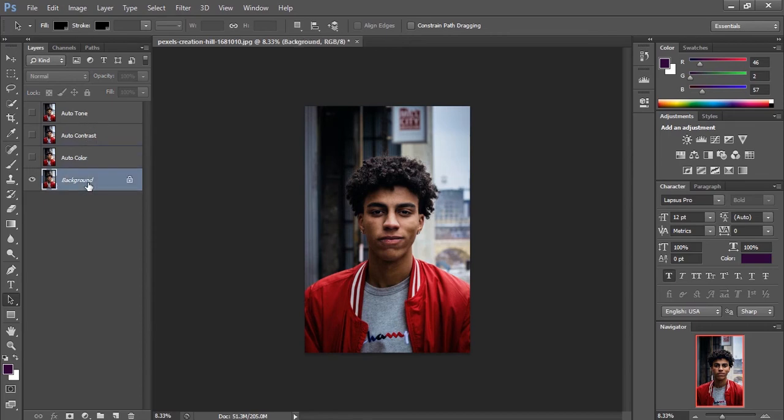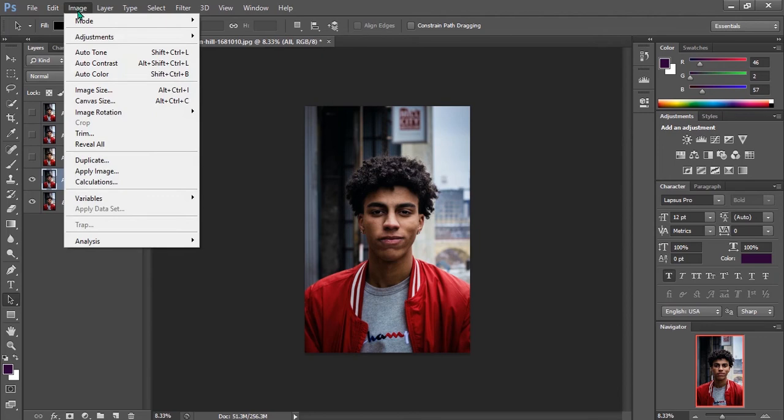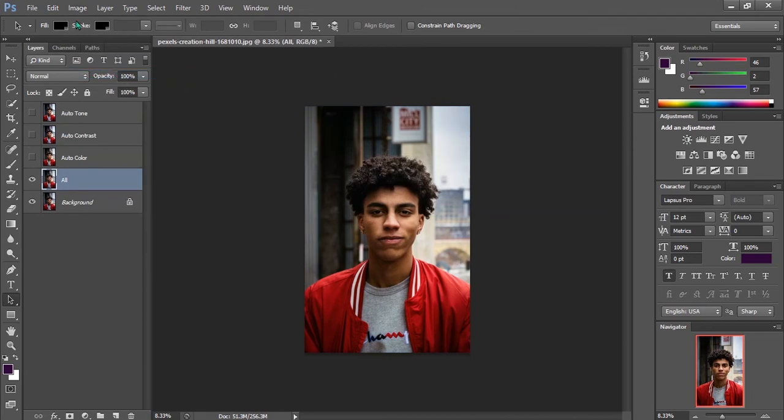Okay, so what if we try to apply all these effects onto one layer? Let's see if that's possible. Just rename this layer and call it all. Then let's go to image. This time we'll start from auto color. Yes. And then let's apply the next one.